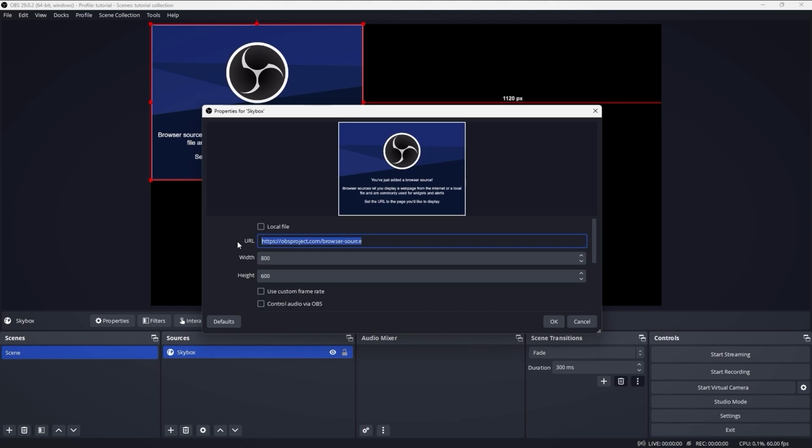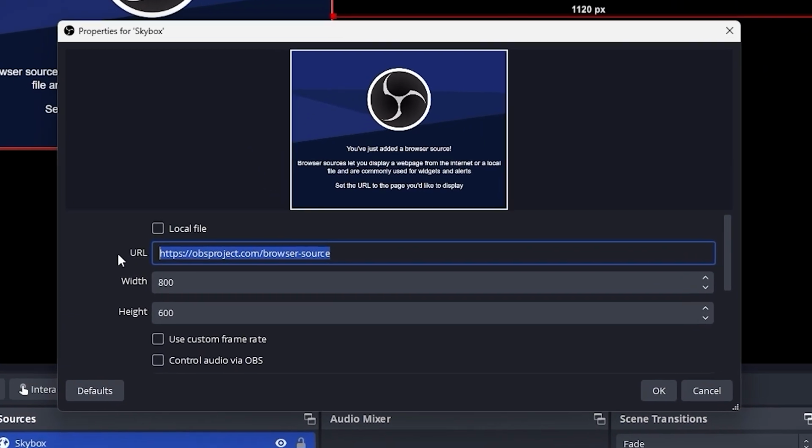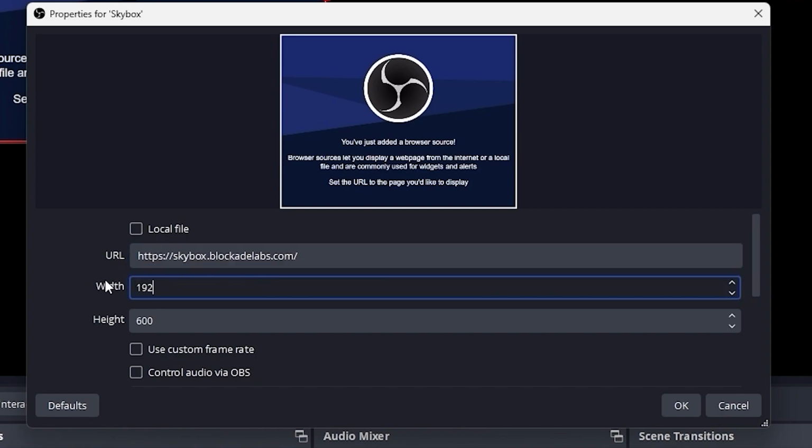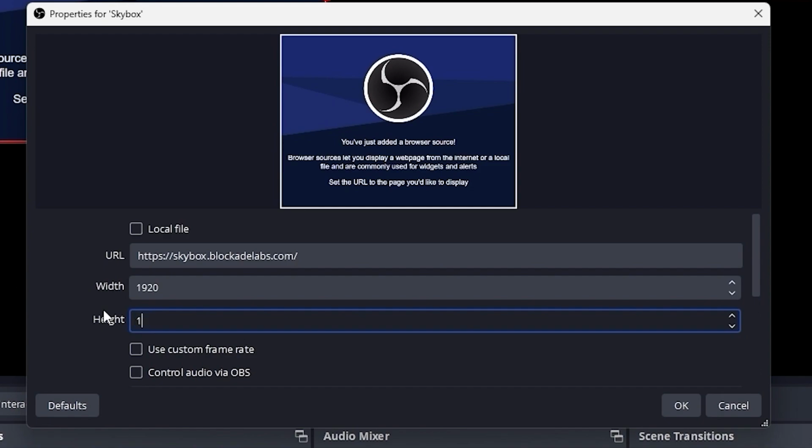It is using a default OBS placeholder URL and dimensions of 800 by 600. We will adjust these settings to load our Skybox instead. First, let's adjust our dimensions to match our canvas. Remember, we selected 1920 by 1080 earlier in the tutorial. We'll adjust these parameters to match those settings.